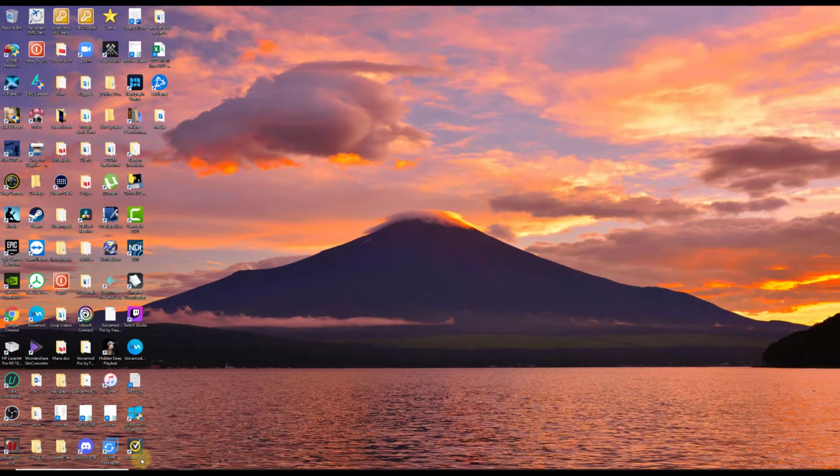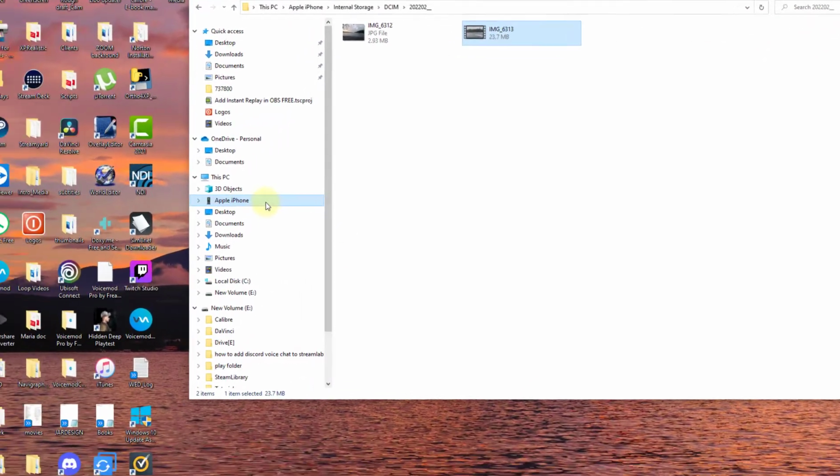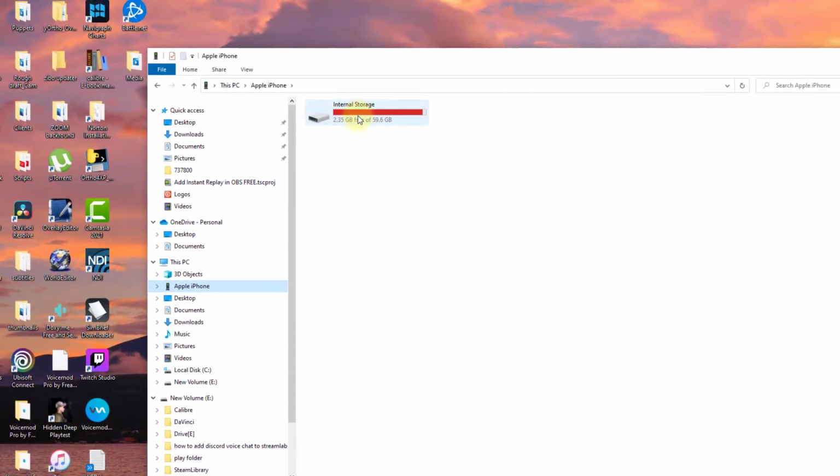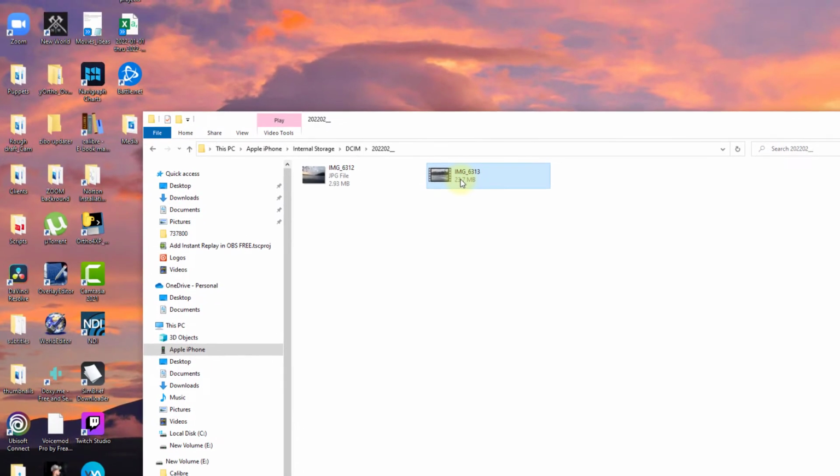Now here's my desktop computer. Go ahead and search for Apple iPhone. Once we do that, go into internal storage, click on DCIM, and go into this folder where I have my video that I want to export into Camtasia. I'll just go ahead and drag it onto my desktop.